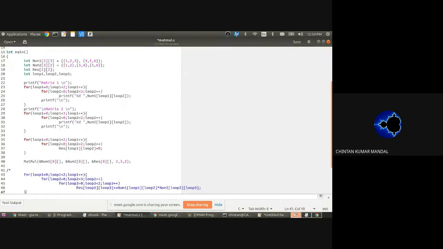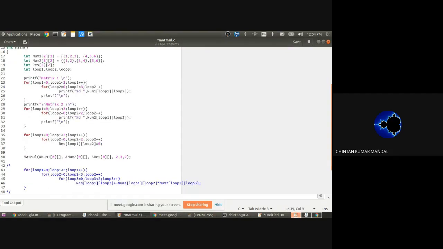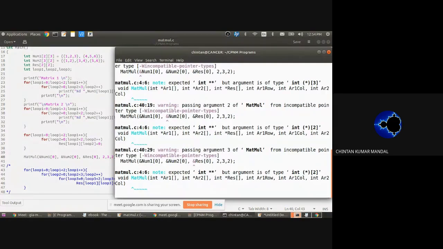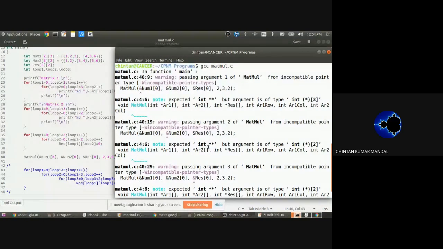And what I require to do is basically address. So I just require to pass... let's see if this works. So I have got some warnings, right? So incompatible pointer type. I'm looking for an integer pointer to a pointer, but unfortunately it's giving me this.